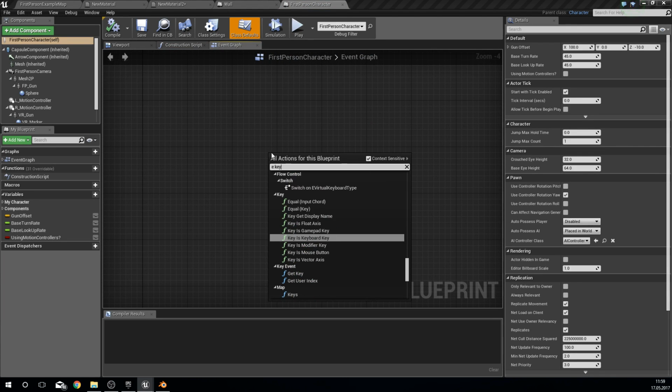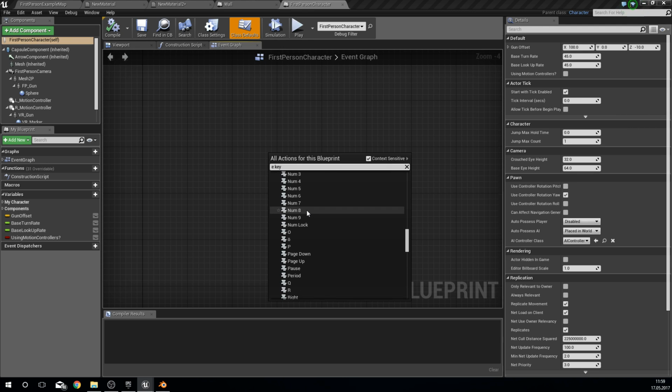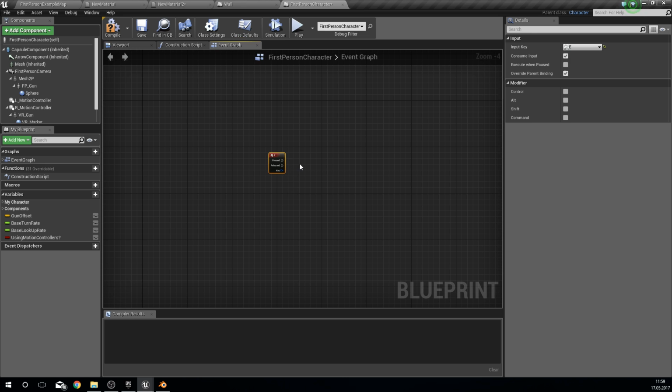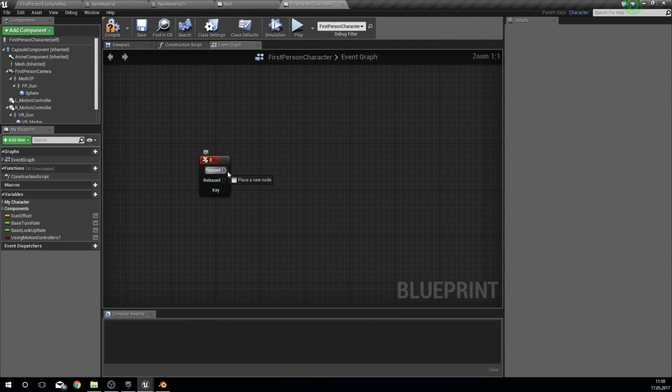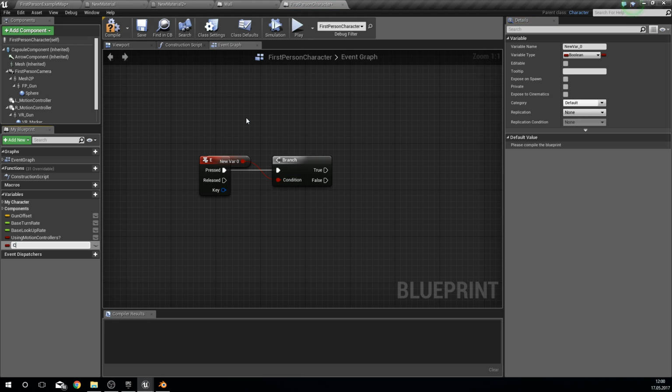So I will use the E key. We'll just pick this up here, key, there it is, and then we start. So here let's get a branch. This one will be something like our personal flip-flop, so this one will be click A, and compile and save, and click A is true at the beginning.